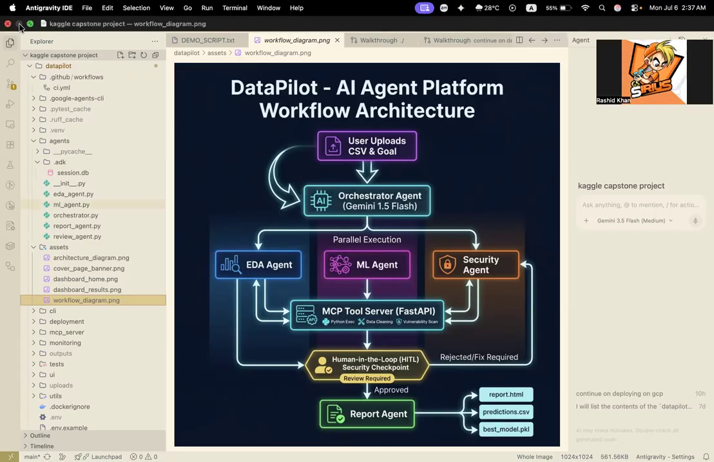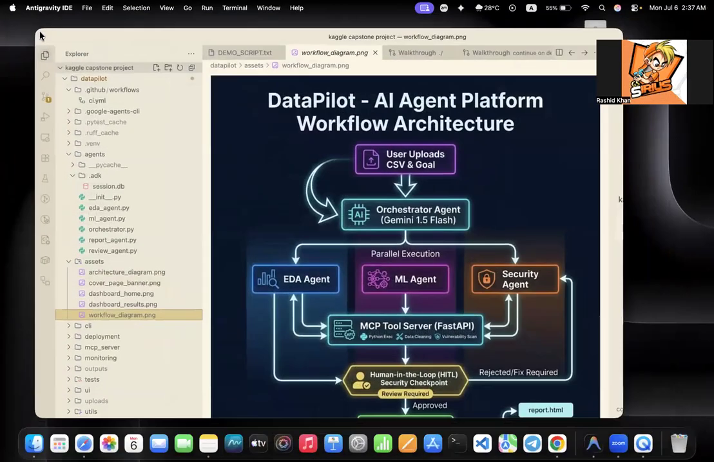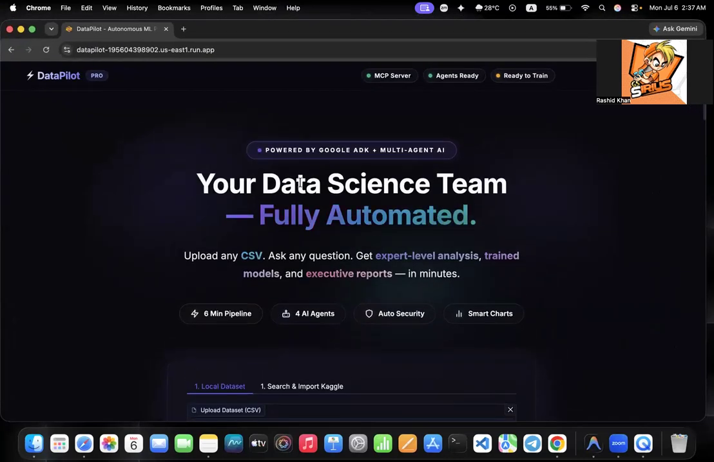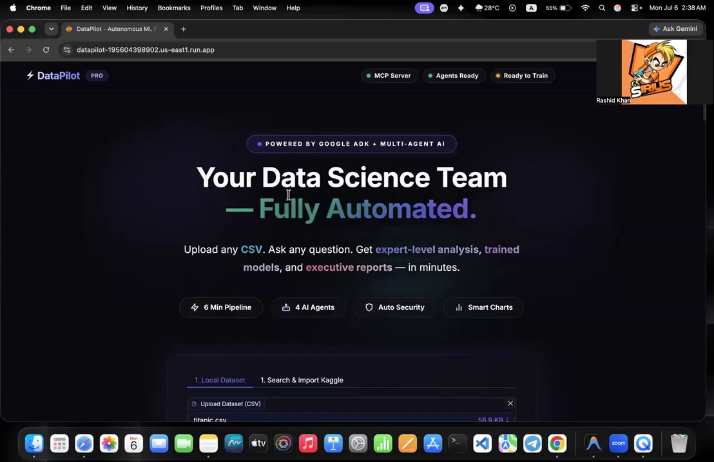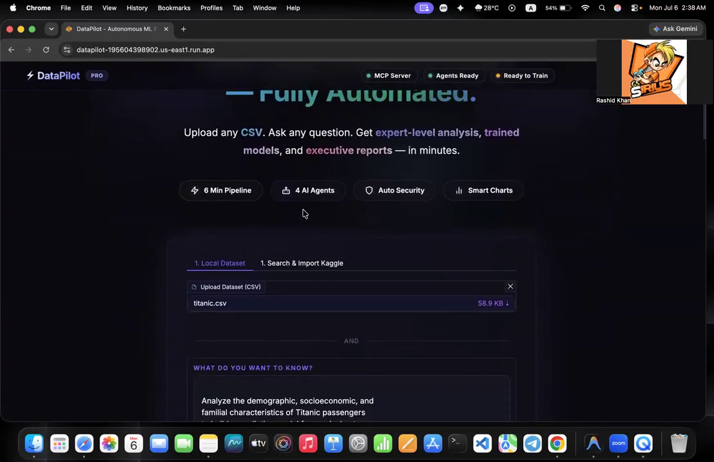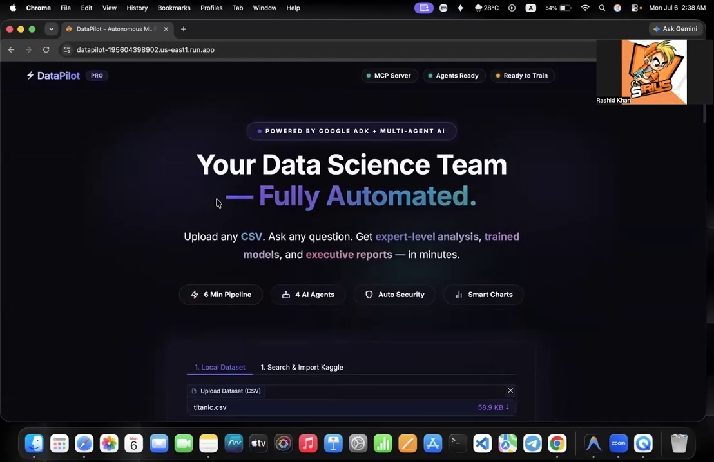Wait a second. I will show you something. Here, this part. Data Pilot empowers domain experts, analysts, and researchers to train production-ready models securely without writing a single line of code. It bridges the gap between raw data and business value while ensuring data privacy is never compromised. This is how my Data Pilot agent works, and it looks like that.